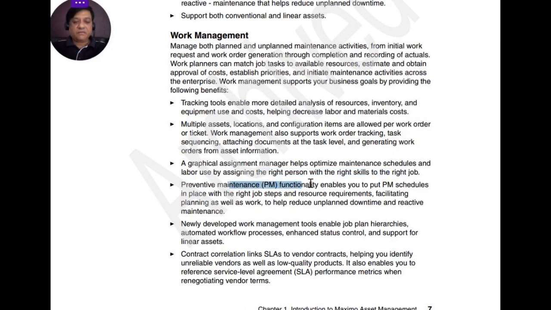Then preventive maintenance is again an important thing, wherein you prevent breakdowns by putting PM schedules in place with the right steps and resource requirements. And then newly developed work management tools are also available, which help in planning hierarchies, automated workflow processes, etc. And then SLA. What is SLA?